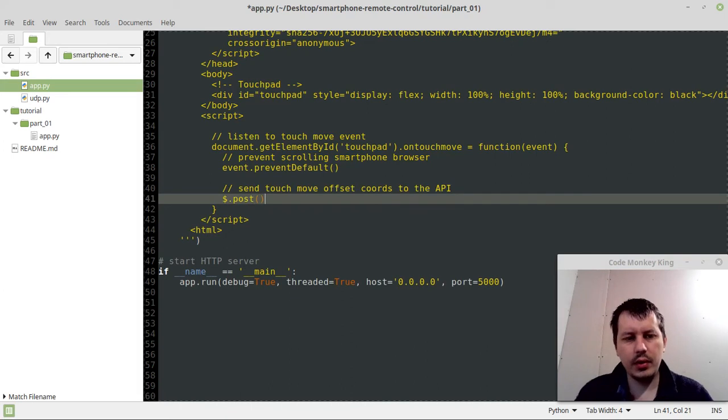jQuery post, and here let's create an API endpoint, move. We're going to be using this one. For now, I'm not sure what exactly I'm going to be using. It's probably offset, let's say offsetX, and for now let's just take the general, the global coordinates.